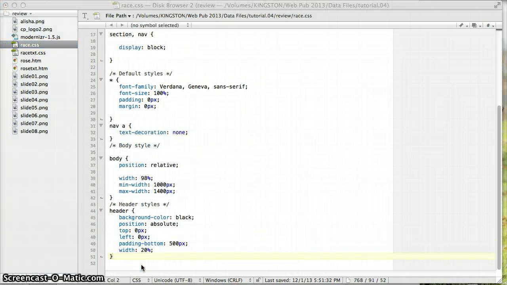Okay, what you need to do for that, make sure we have header styles for our comment, and then you're going to start with our header. Now, background, make sure you have dash color to specify that we are changing the background color. Make sure you key in black, semicolon.